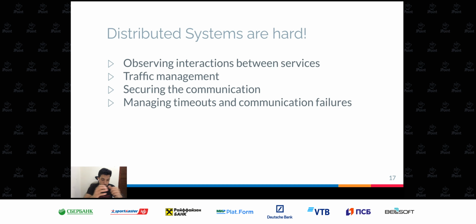Also, think about securing your communication or encrypting data flows. Those things become really hard when you have distributed applications, especially services that are written in different languages. And finally, think about managing timeouts and communication failures between the services. As we saw in the example before, this can lead to cascading failures and is more difficult to handle correctly when we have distributed applications.